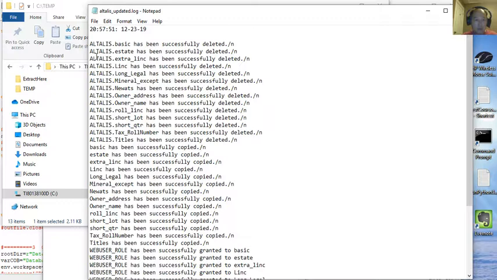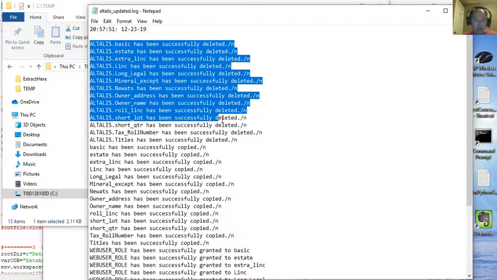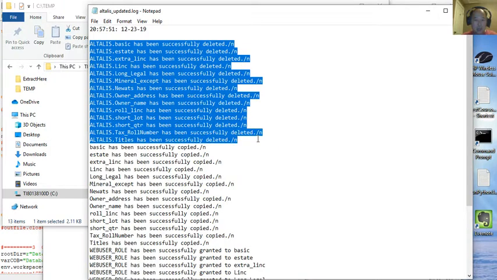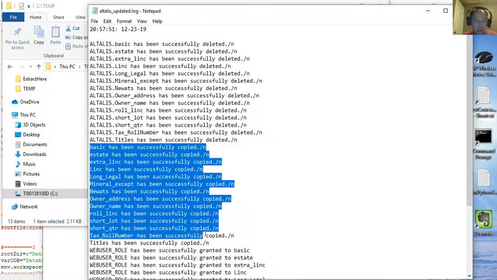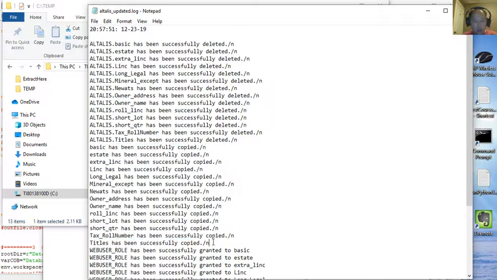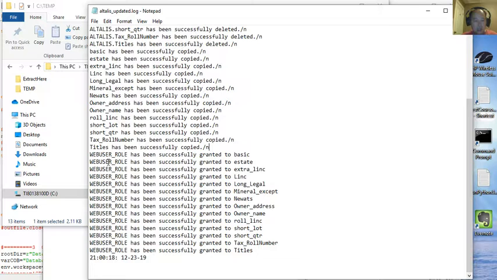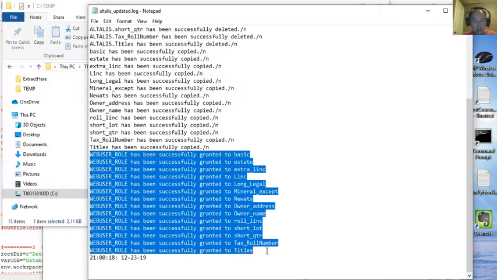Okay, so this is the log file. First, it finds the tables in the Oracle database and deletes them, and then it copies or converts from the Access database to the Oracle tables. And last, it grants privilege to let the web user view the tables.